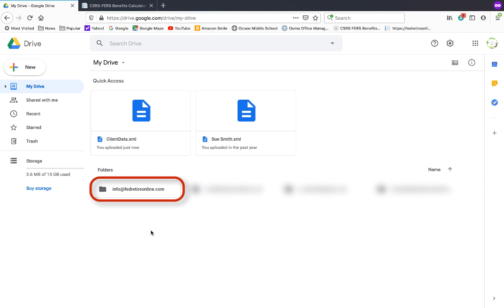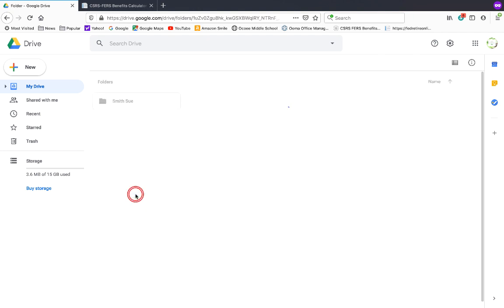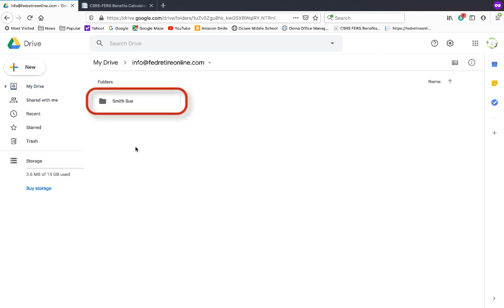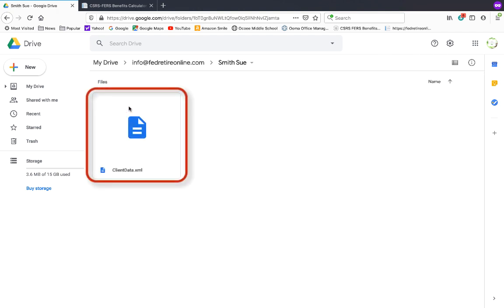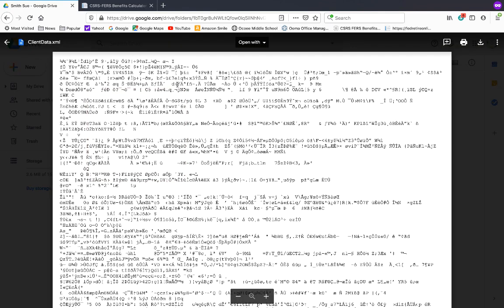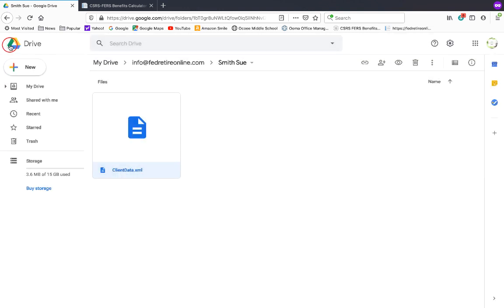Once you've saved your first file, you'll see a folder with the email address you used for your FedRetire Online account. If you double-click on that folder, you'll see the file or files that you've created or imported. If you double-click on one of the client file folders, you'll see an XML file. If you double-click on that XML file, you'll see that it's encrypted and cannot be used in any way outside of the program. Now that you know where these files are stored, that brings me to the second thing.